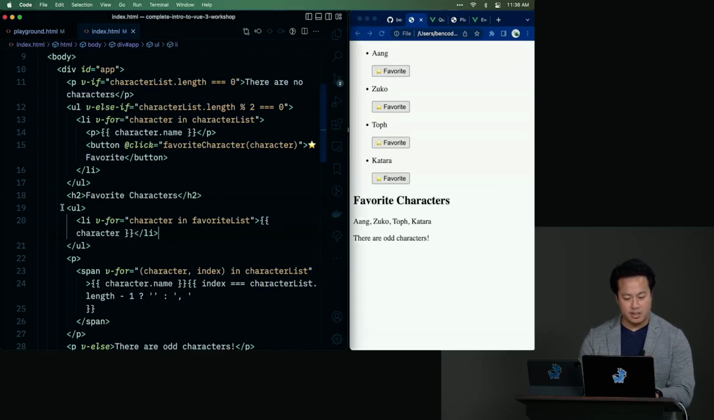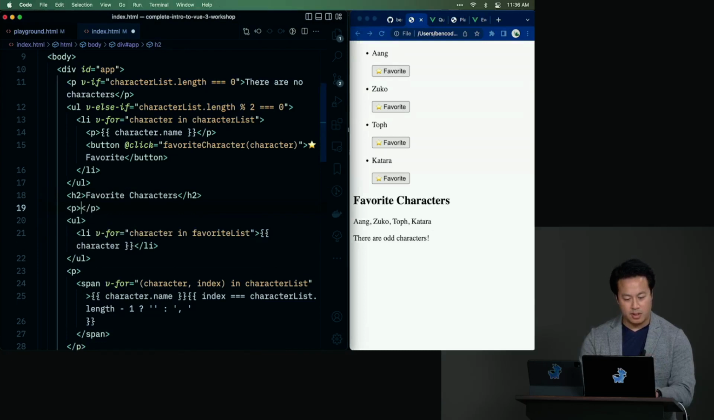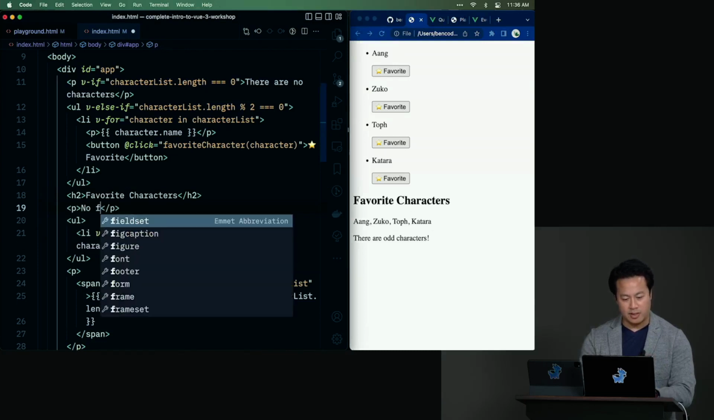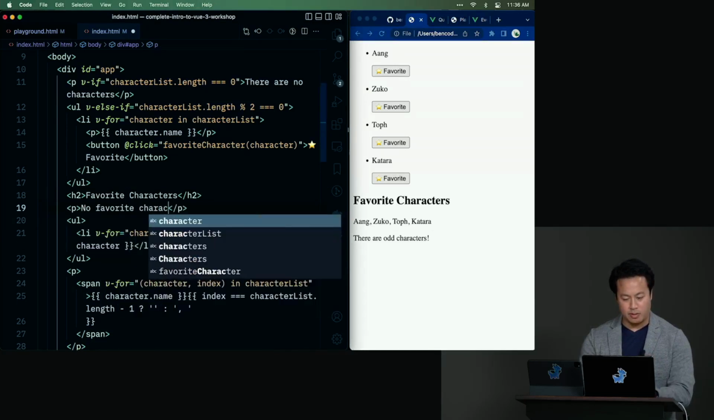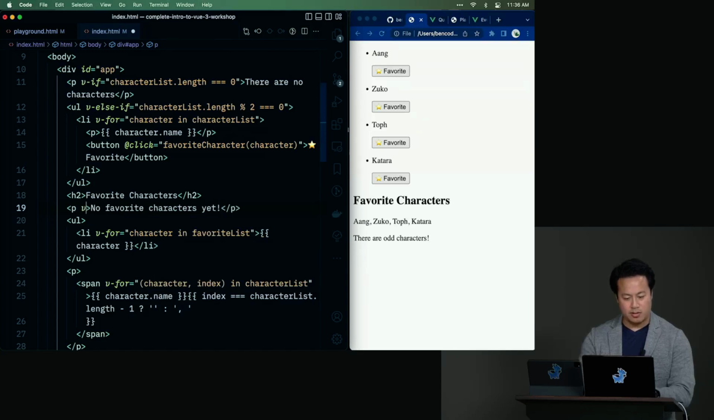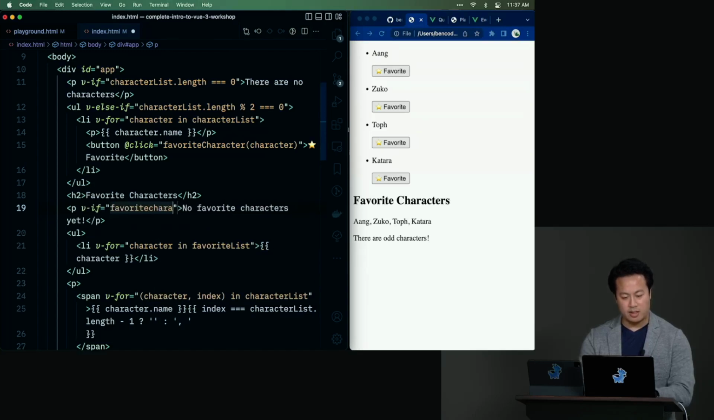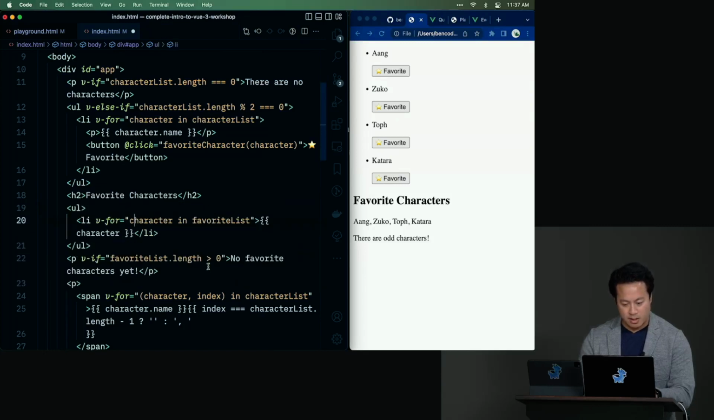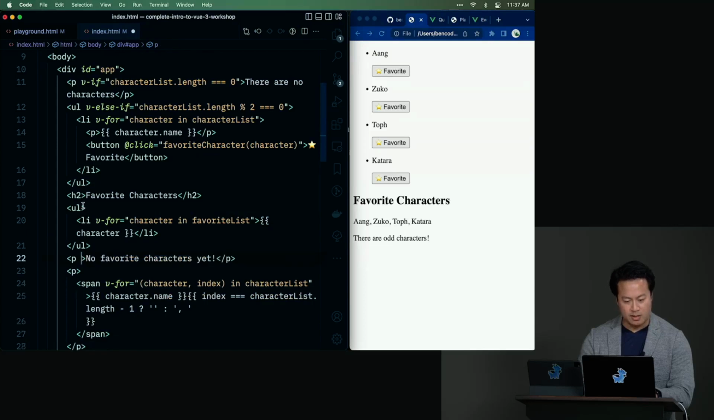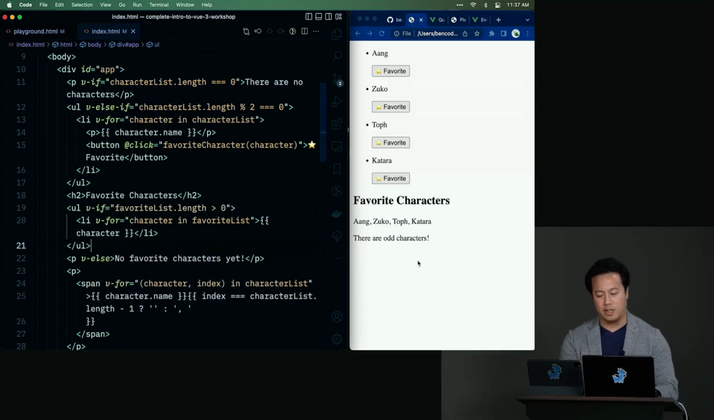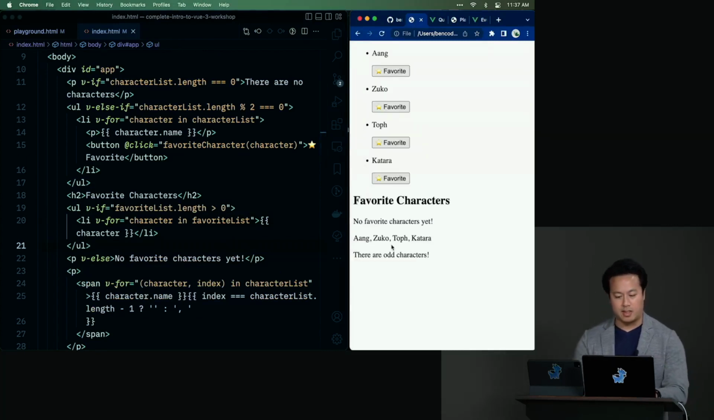So this is a good instance where we might want to show "no favorite characters yet." This is where the v-if works well. So v-if favoriteList.length. Actually, I usually prefer the greater than 0 as my first one. So we're going to swap this. We'll swap the v-if for the ul, because that's my preferred default state, and this empty state is really a fallback for when it doesn't have it. There we go. No favorite characters yet.